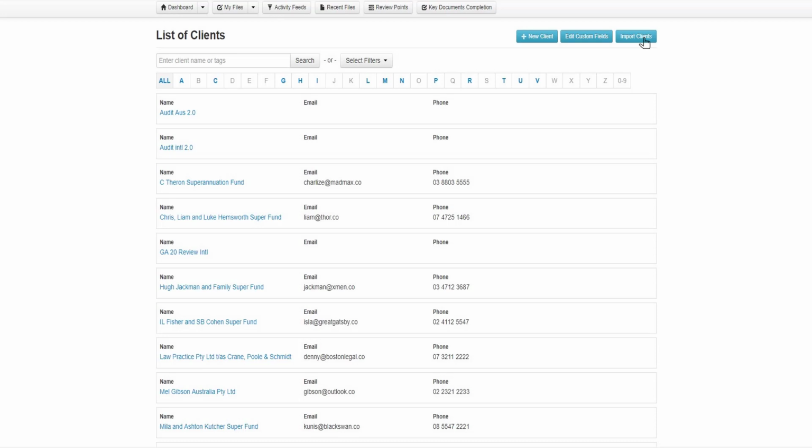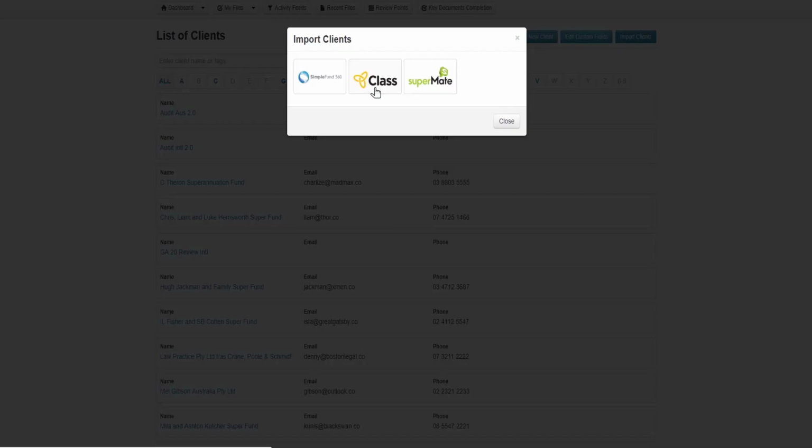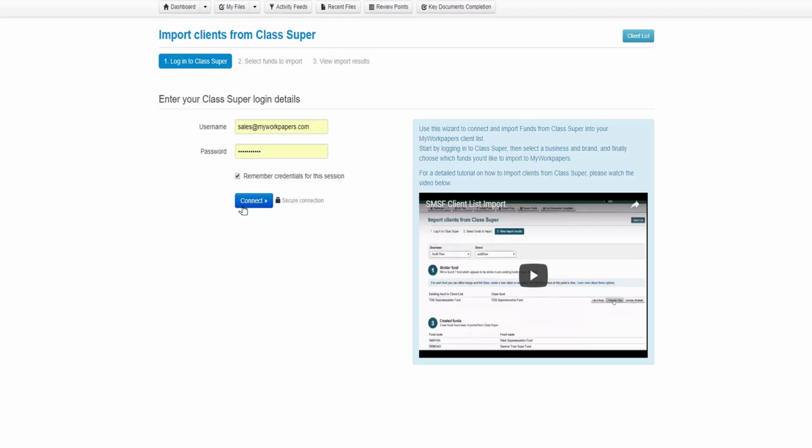This will show our SMSF direct client import integrations. For this example, we will use Class to import the clients. Next, enter your Class Super username and password, then click Connect. Should you wish for My Workpapers to store your username and password for the session you are logged into, select Remember Credentials for this session.